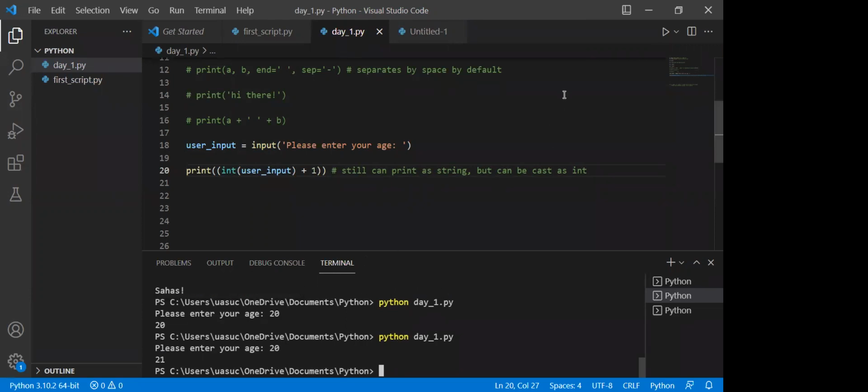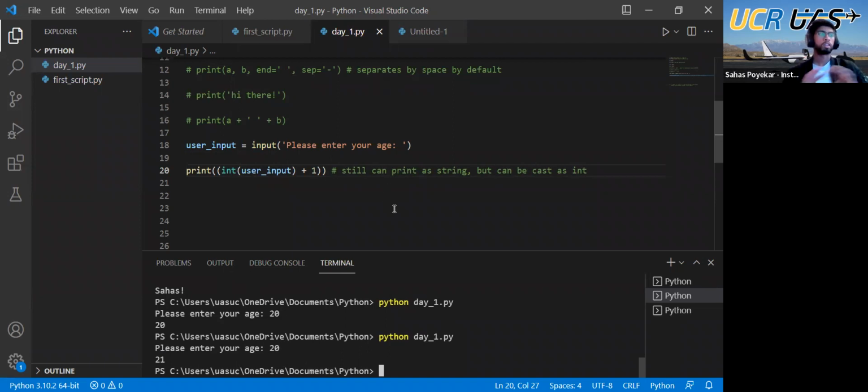And there we go. All right. So that's everything in terms of input and output with the print and input functions. Any questions before we move on to the next topic?